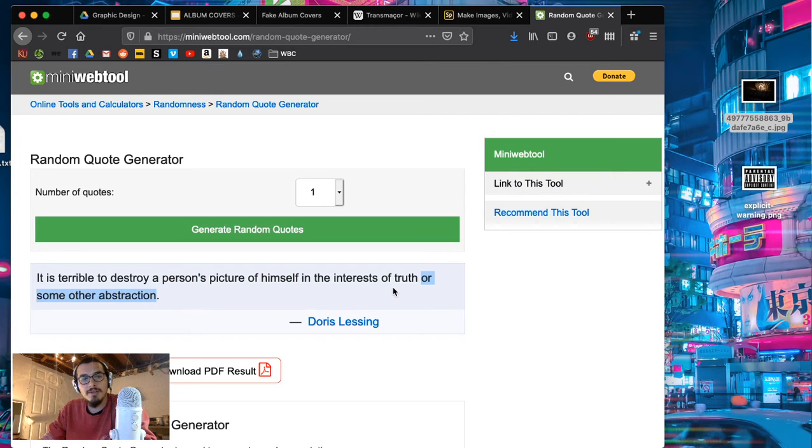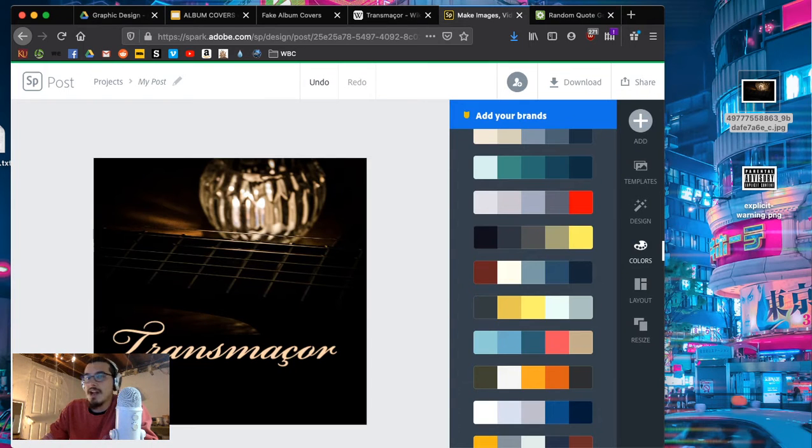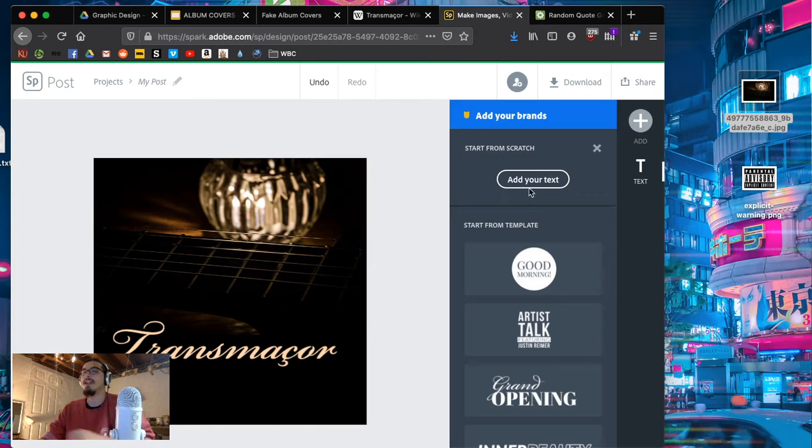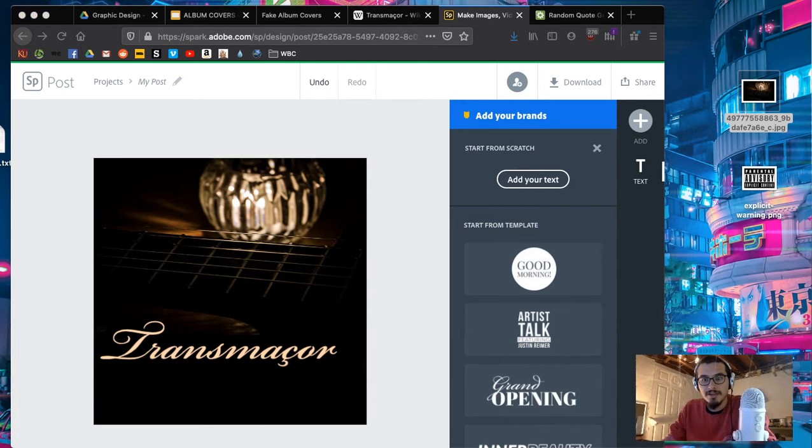All right, now to do my random quote or some other abstraction. How do I want to do that? This could be kind of cool. We want to lay it out to be kind of neat, so I'm going to hit add text. Now, when you have a script font, you can't really see that well. Let's move me over here.